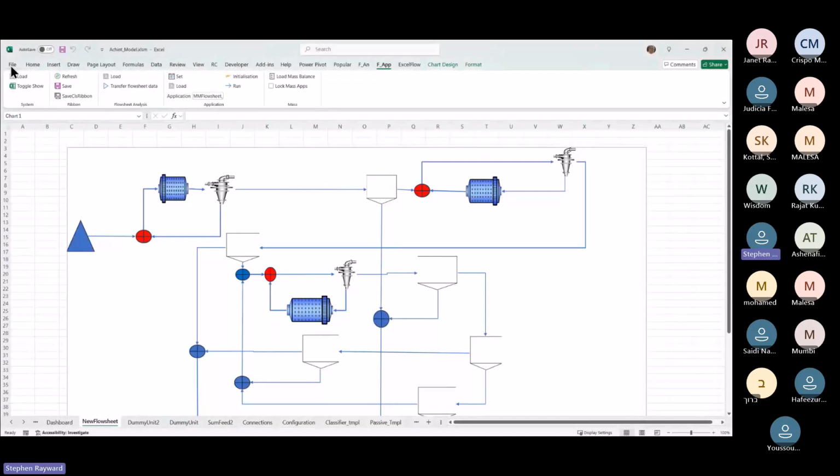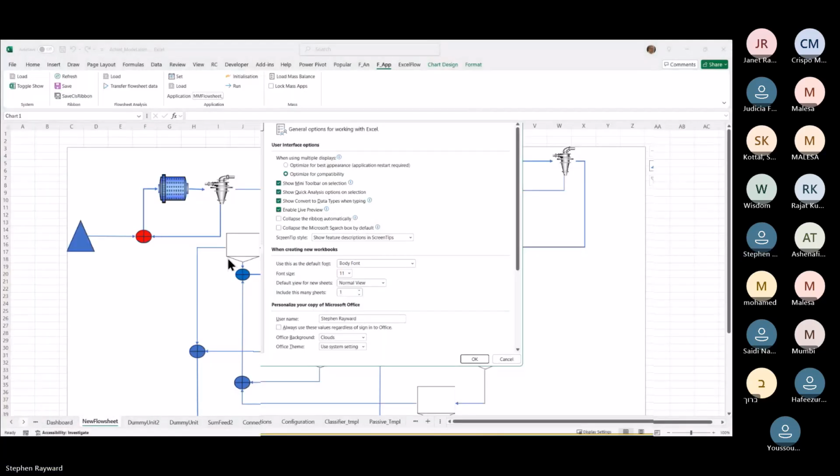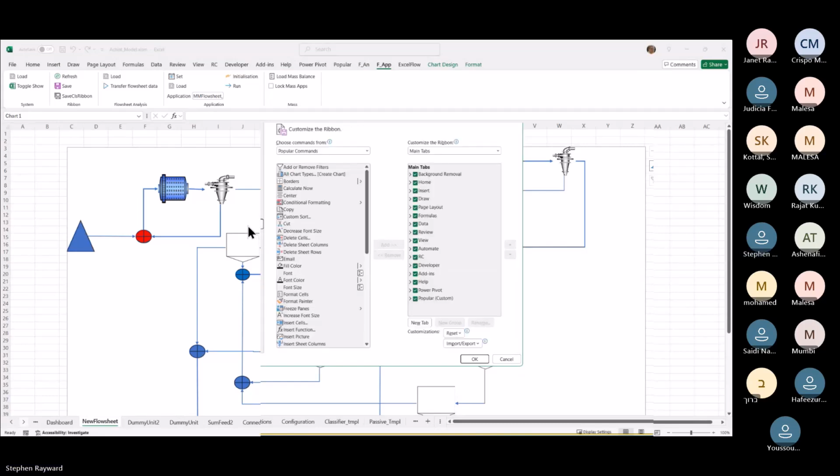If you go File, Options, Customize Ribbon, you'll see a tab here for Insert, and it should have shapes. I've probably jumped too far. But you'll also have a Developer tab for VBA. I'm just going to close that.